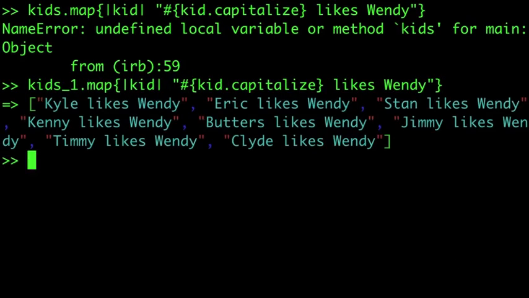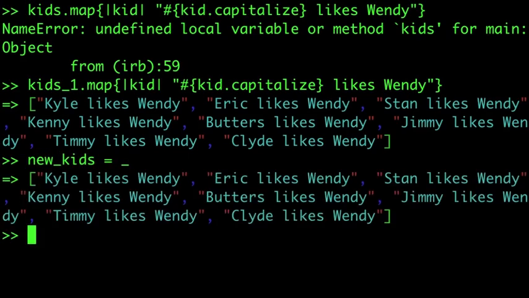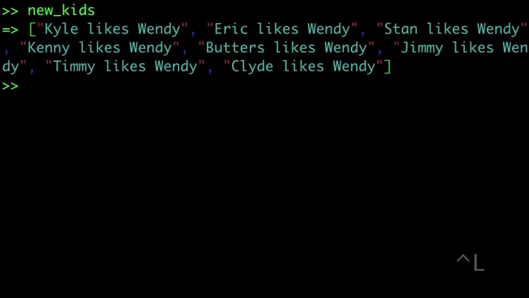There we go. So now you'll see that it does create the array again, or it returns the values of the array, but it modifies each one of those elements in the array with whatever we did to it. So that is pretty cool. Let's say we want to set our new kids to that value. So you do the underscore. Underscore returns the last value that was returned in the console. So we assign new kids to the last value that was returned. There we go. Now we have our new kids.